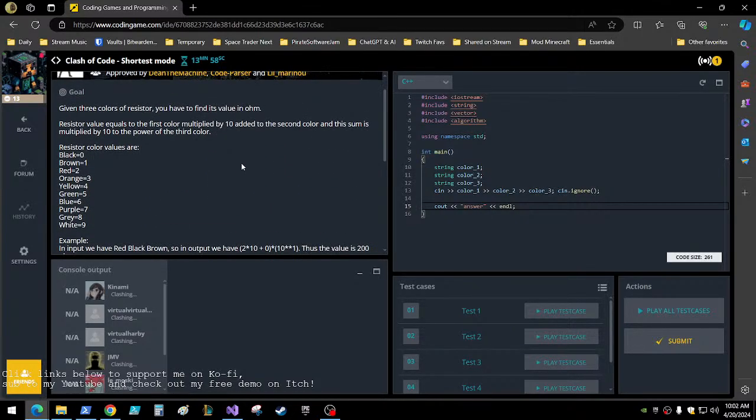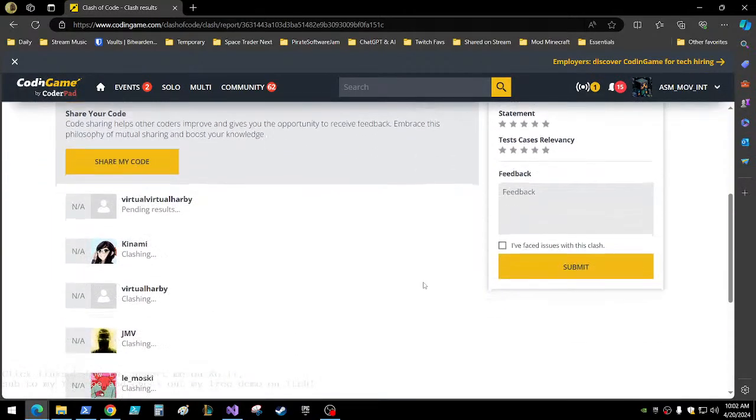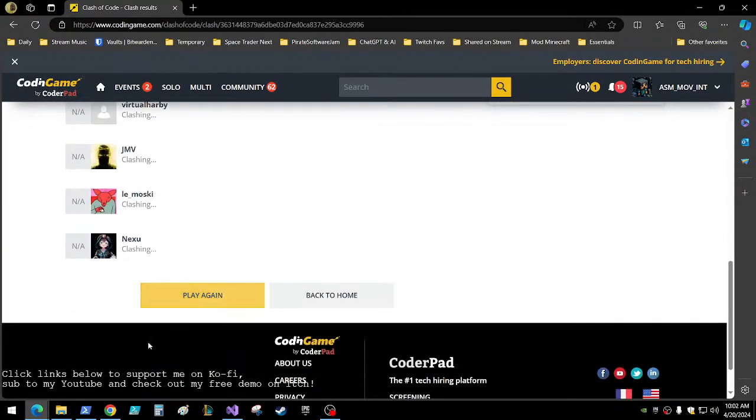What? Resistor, oh, I just skipped that whole sentence of how to do it. Resistor value equals the first color multiplied by 10, added to the second color, and this sum is multiplied by 10 to the power of the third color. Oh. I don't want to do that. I just don't. So we're going to skip it. We're going to the next one.